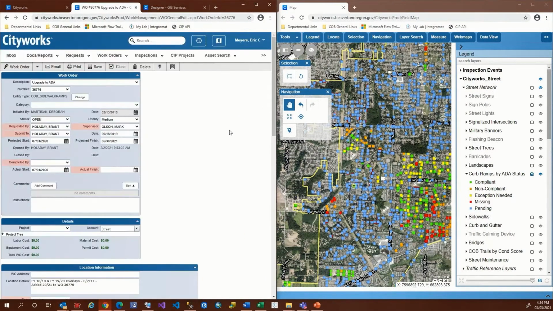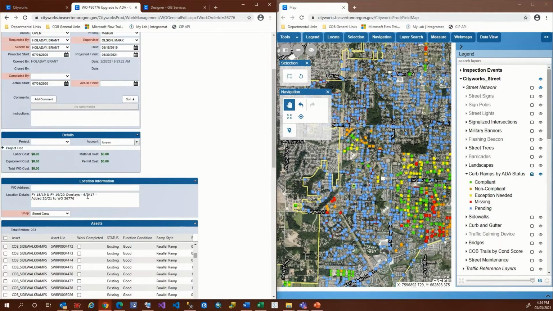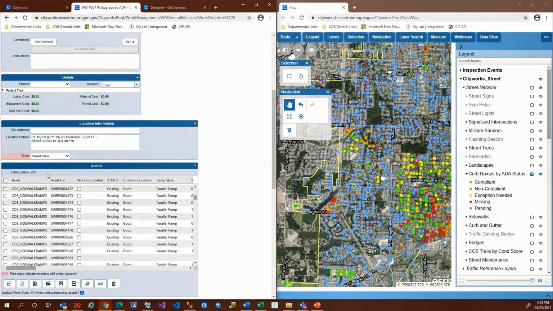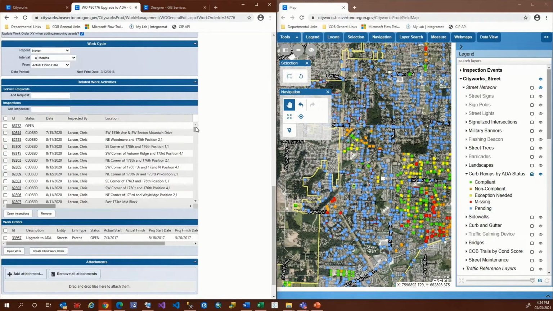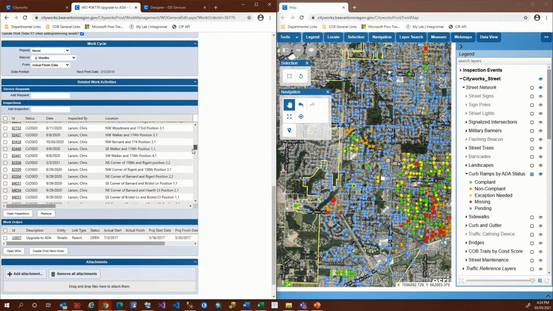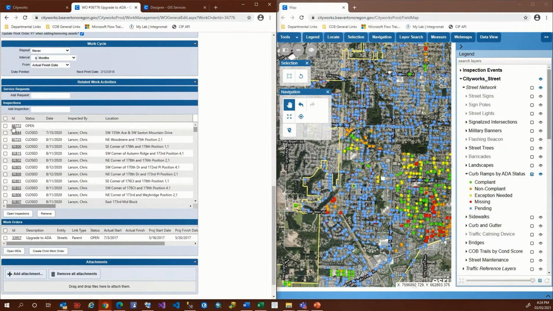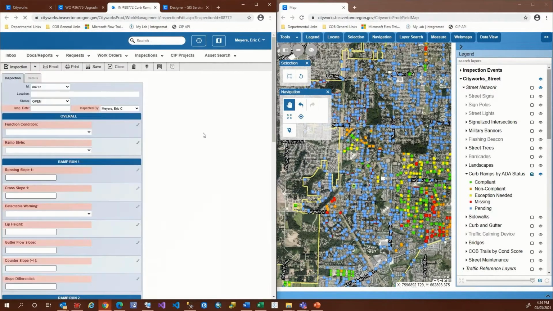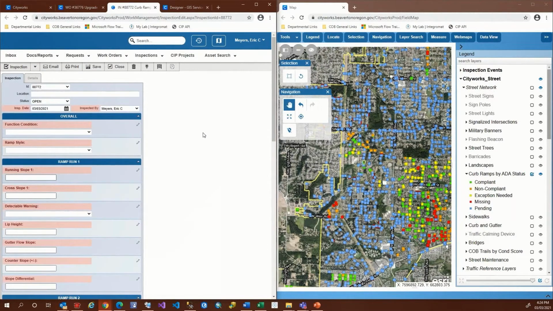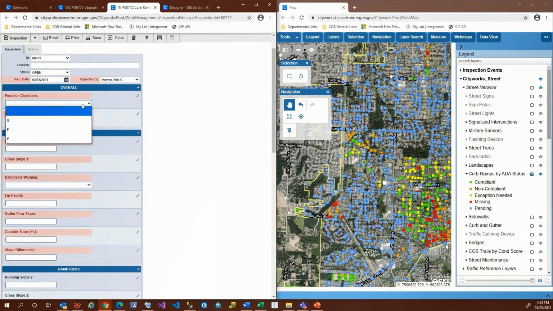It's a work order that has spanned multiple years. It's based on the contract, and there's 223 assets within that work order. Each asset has an inspection, and most of them are completed. I'm going to open up an open inspection here just to show that our template mirrors our GIS schema, which is why we set it up this way, so that when a value is written into one of these fields, it'll write directly into the GIS with the appropriate information.